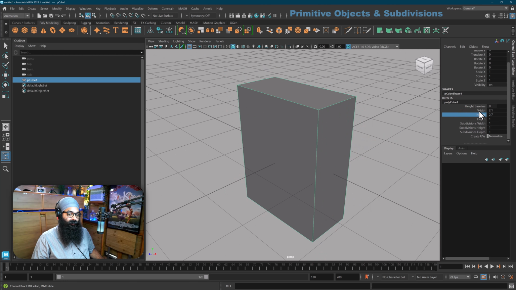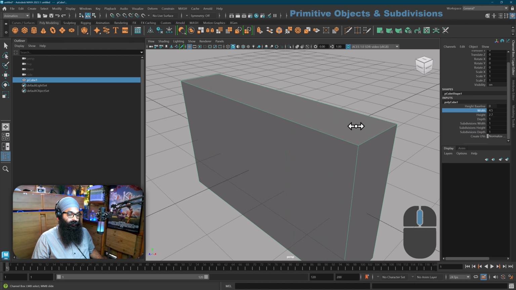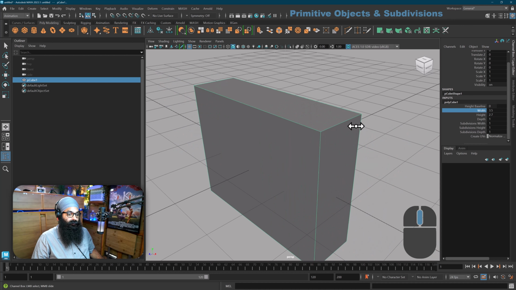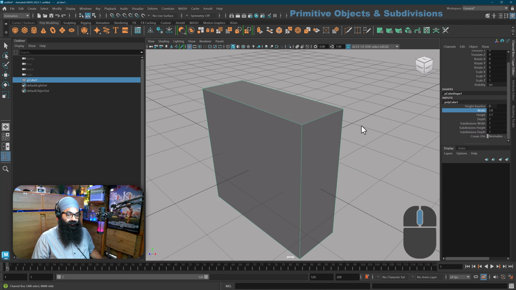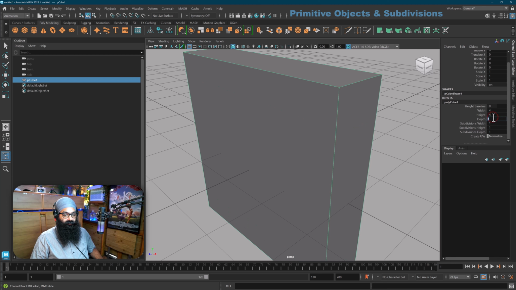Now how I'm changing it is, I'm highlighting these and then going in the middle of a viewport. This is a viewport right here. Hold the middle mouse button and move right and left. And that allows me to change that number right in here. Now let's give a width specific, let's say 4, and maybe height 4, and let's say depth is 1.